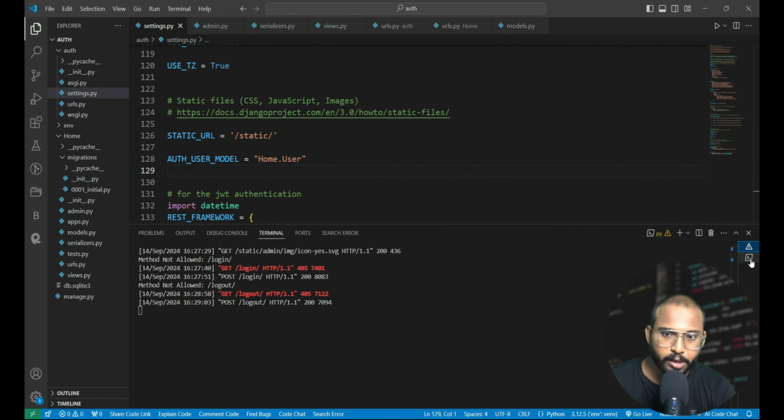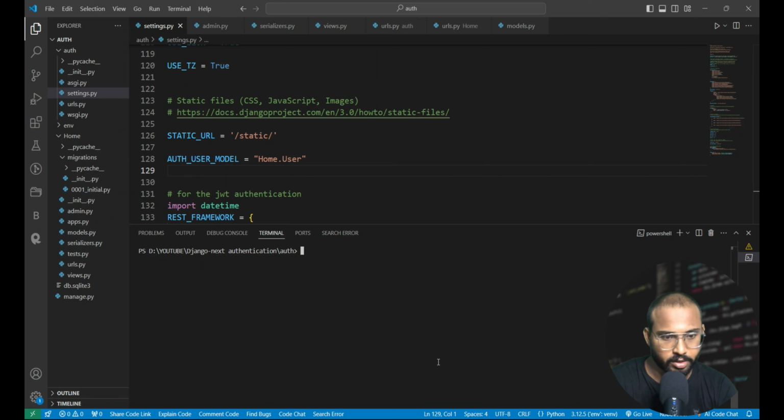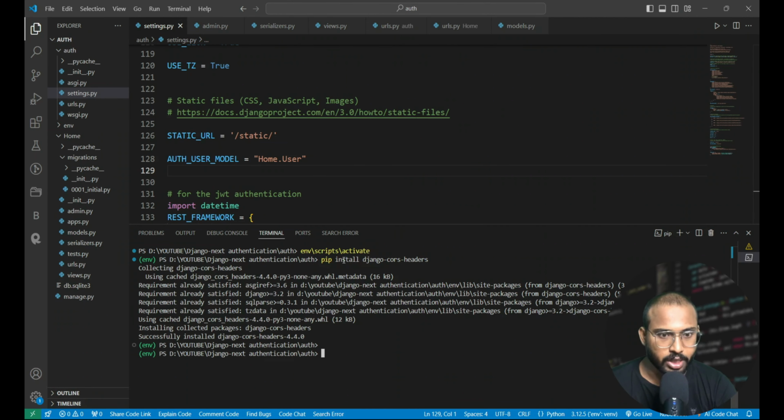So I'm opening another terminal here. On this terminal, let's first clear the terminal, and after that I will activate my environment. So let's do it. Activated, and in this environment we will install Django CORS headers. By writing this command we simply install the Django CORS headers here. Finally, it got installed in our local environment.